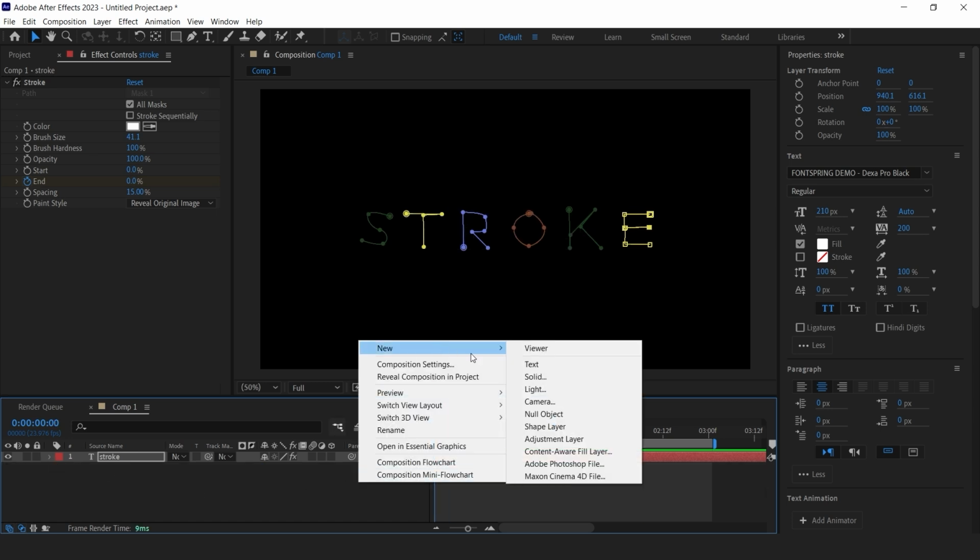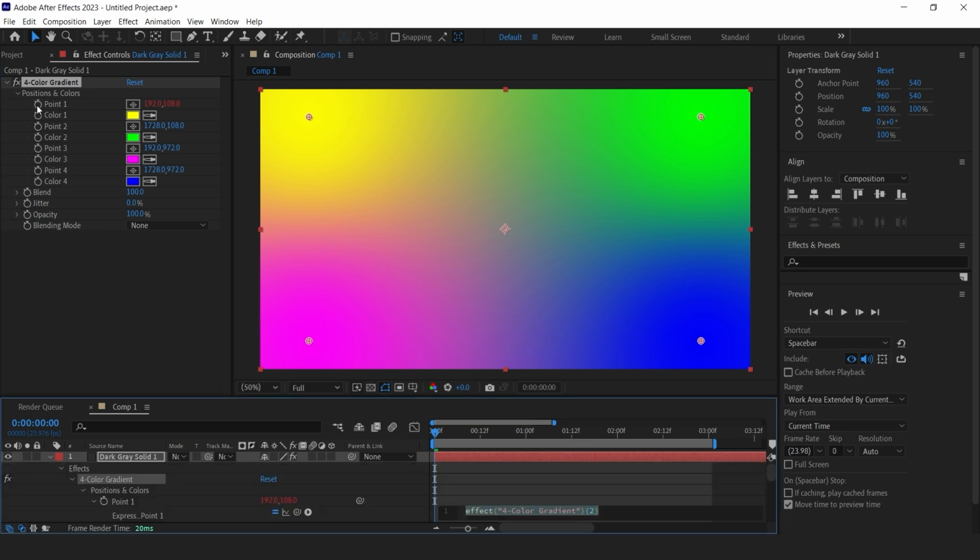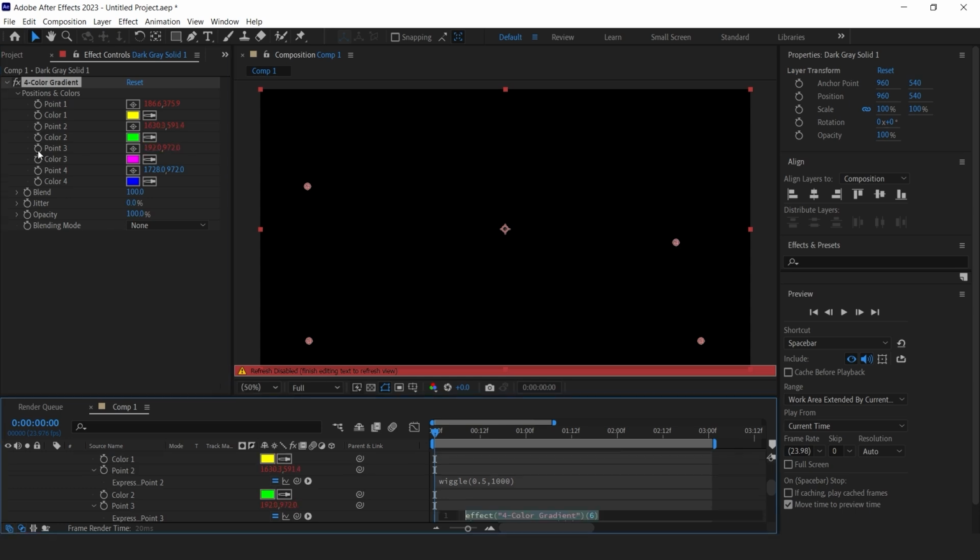Now create a solid layer and apply 4-color gradient. Alt-click the point 1 stopwatch and add expression. Wiggle 0.5, 1000. Apply this expression to all points.